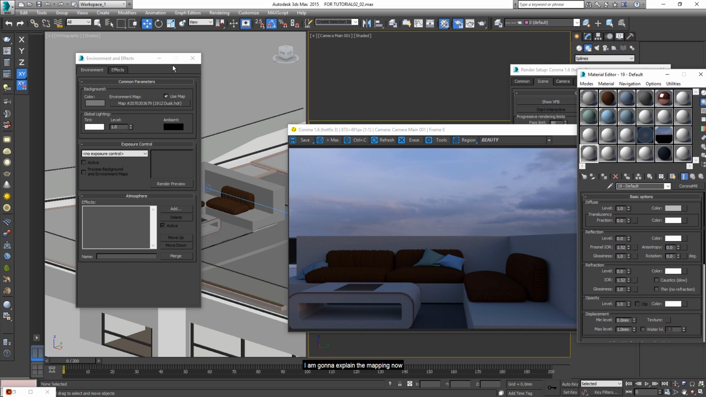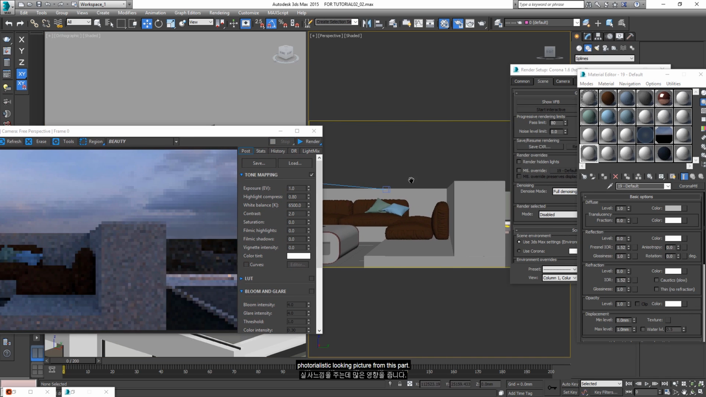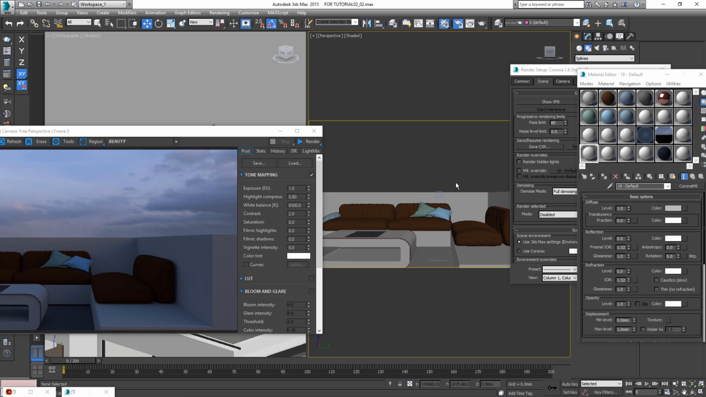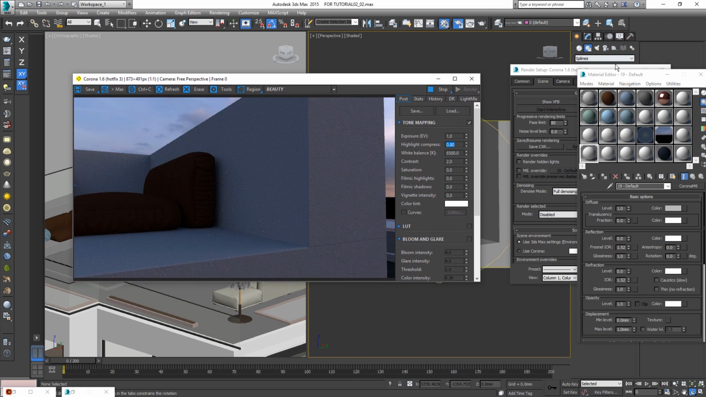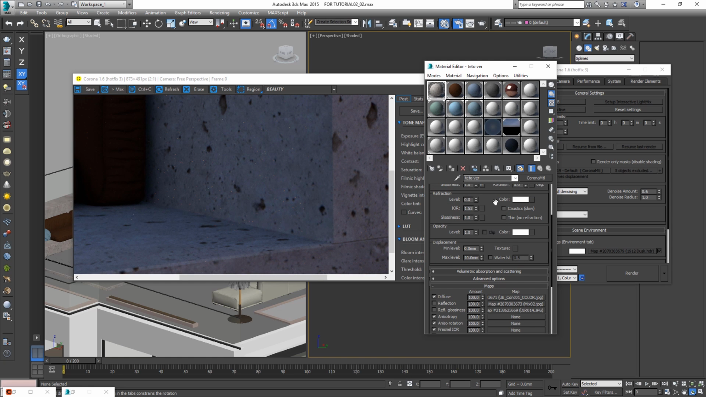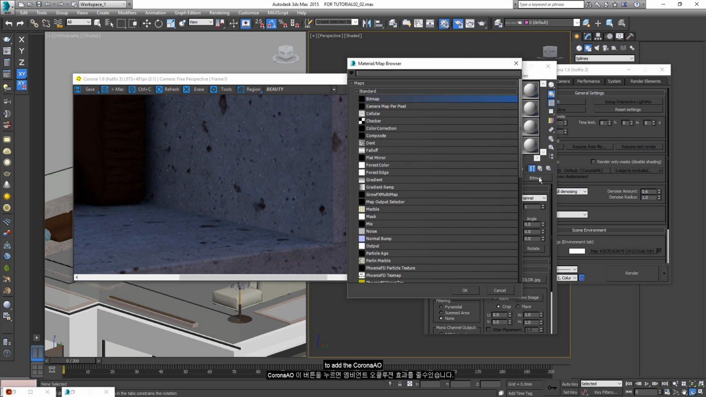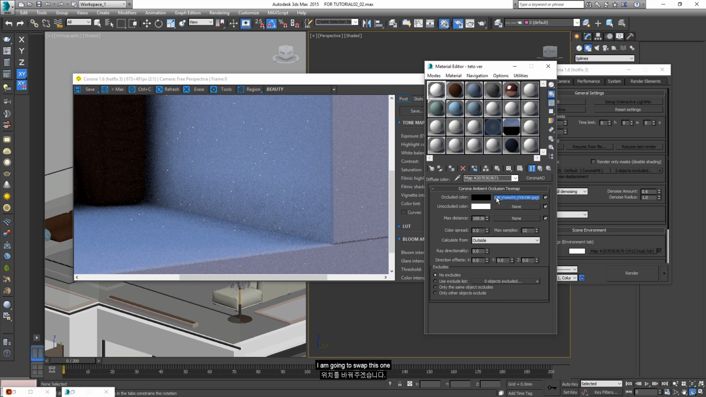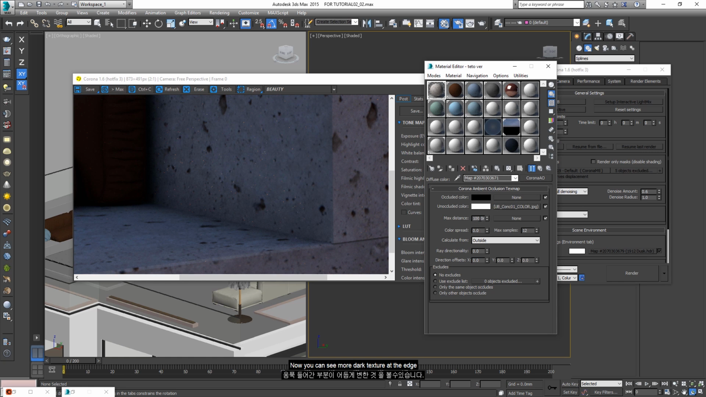I'm gonna explain the mapping now. I hope you will get an idea of how to create a more photorealistic looking picture from this part. Let me show you how to create the concrete wall first. Let me adjust the camera angle first to see the wall clearly. I'm gonna add a diffusion map first, and I will add ambient occlusion. Let's get inside and then hit this button to add Corona AO. Keep all maps yes. And I'm gonna swap this one. Now you can see more dark texture at the edge.